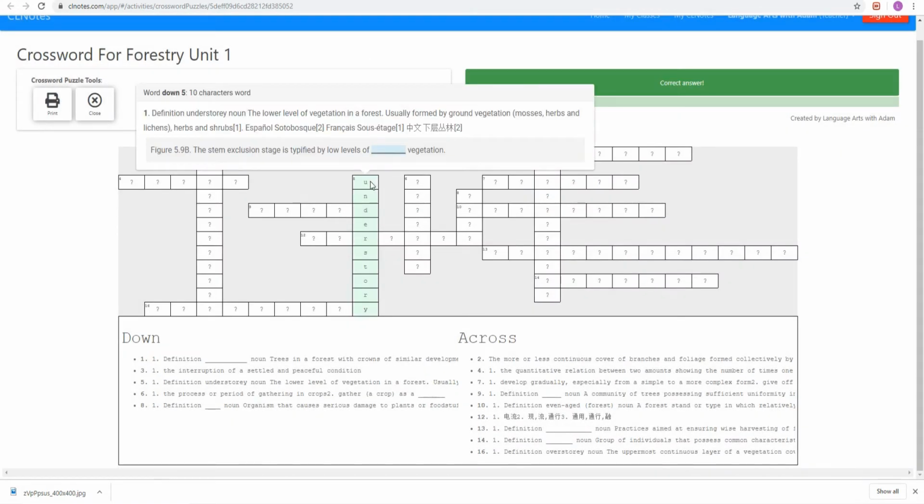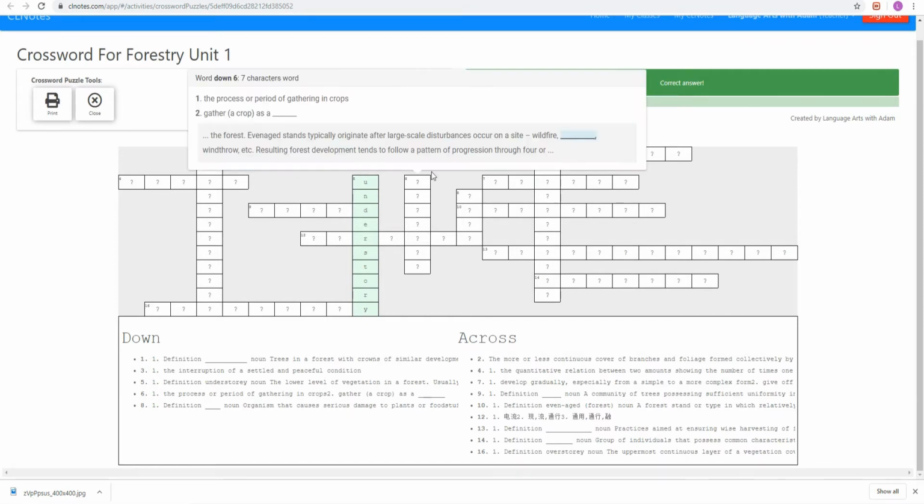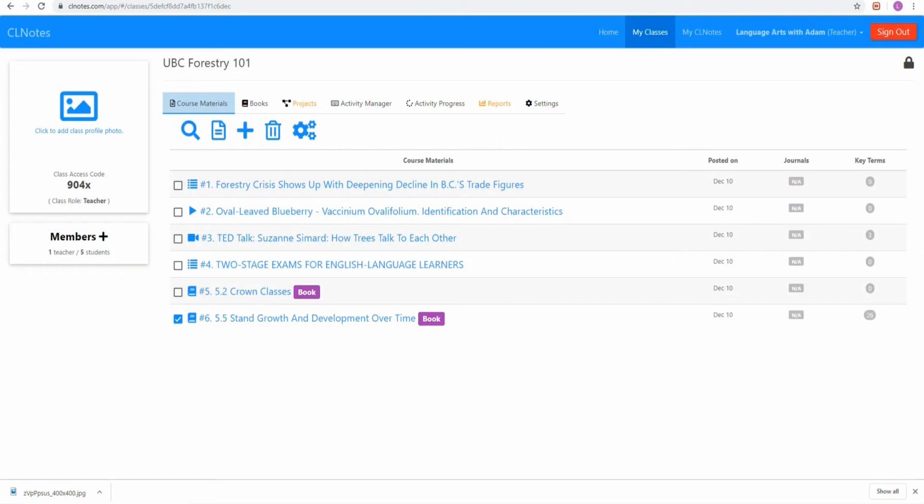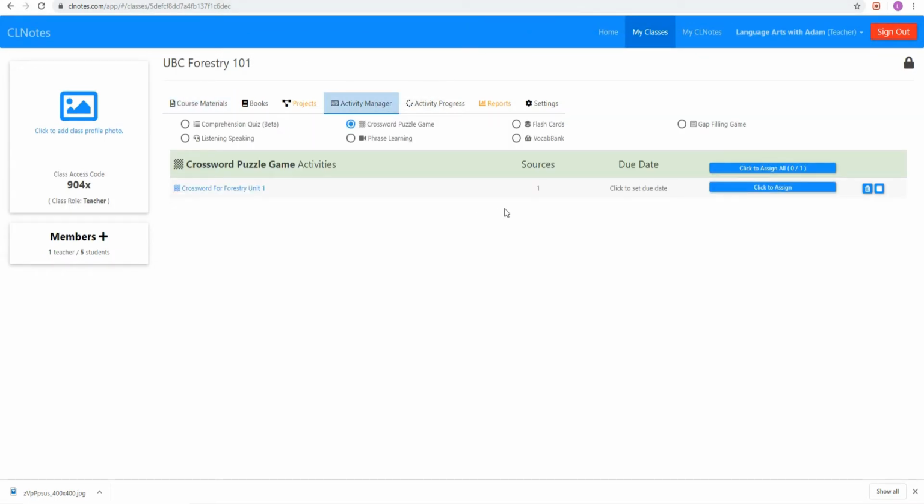It fills this in. Now, as students are doing the activities, so for example, what I'll do here is I'll go back to my class, and I'm going to go to my activity manager. Now, activities, unlike readings, need to be manually assigned to the class. So the readings, once you import it, it's immediately available for your class, but the activities are a little bit different here. So let's take a look. The forestry crossword, I'm going to click to assign it.